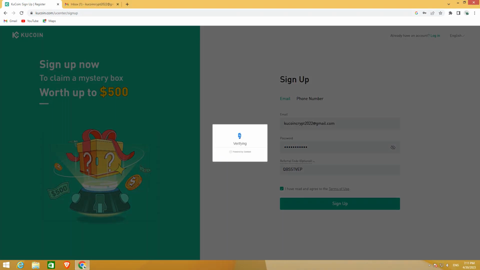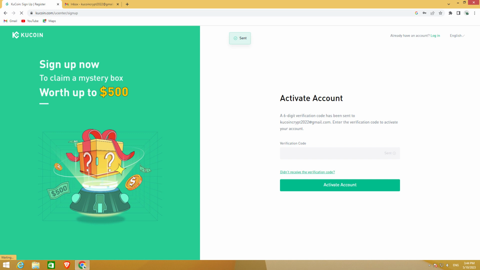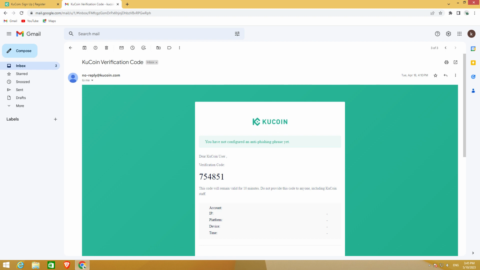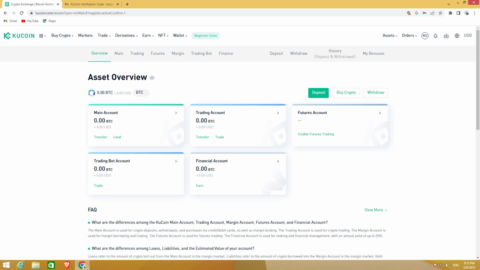You will be tested for not being a robot by marking the photos in order from left to right. An email will be sent to you, then enter the code from the email in this field. Your KuCoin account has been created, but it is still not secure enough.